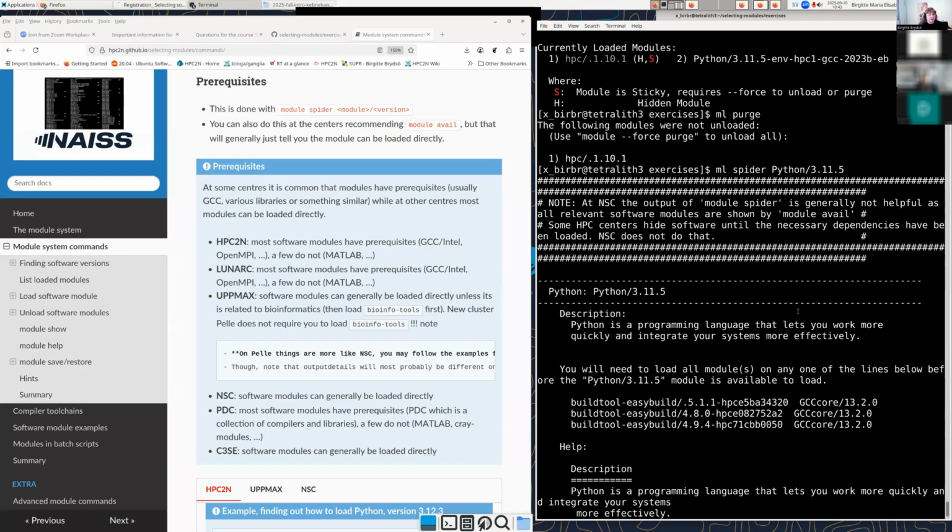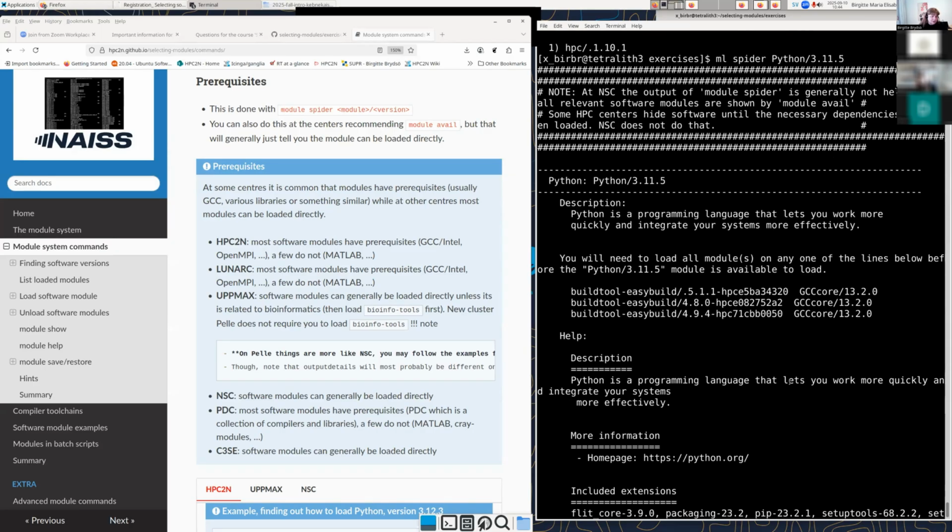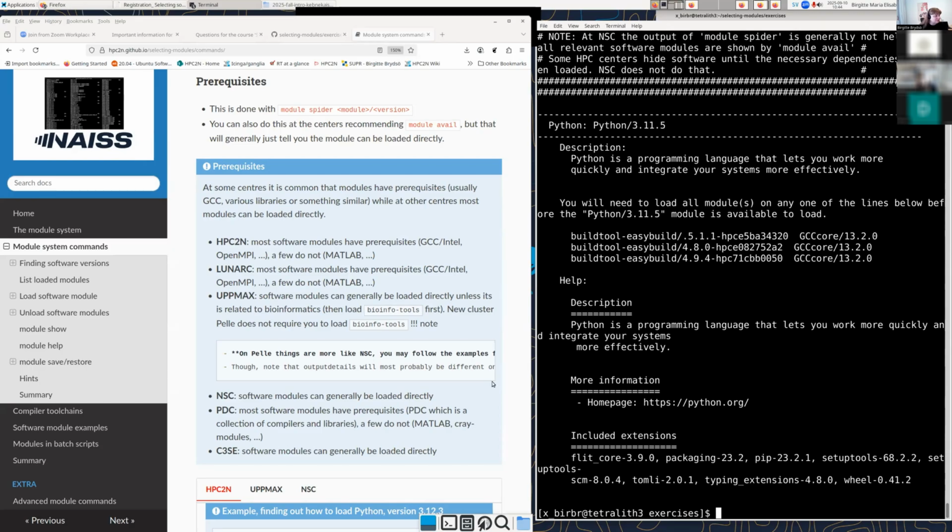So there are some things at NSC that work a little bit differently than at the other centers. The other centers are generally either flat, where you can load everything without prerequisites, or hierarchical, where you have to have prerequisites. But NSC is somewhere in between, where some of the modules require prerequisites and some don't. So it's different.